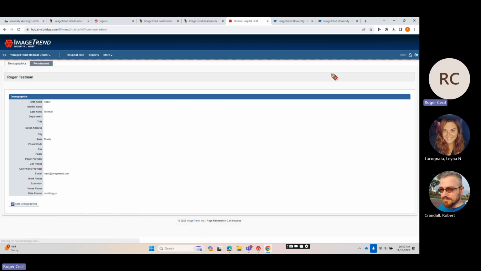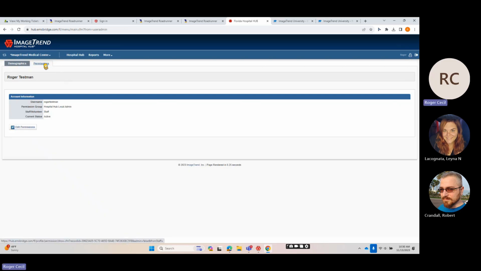For any user, we can also click this little person icon. This takes us to our account page, right? So me as Roger Testman, I can come in here, edit my demographics. So if I want to add my address, phones, pagers, etc., I can add these. If I have permission to edit permissions, I can do that through here, edit permissions.